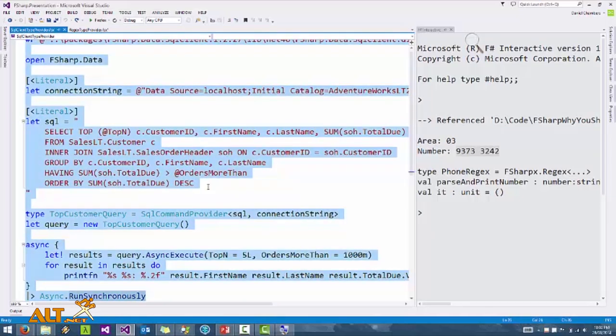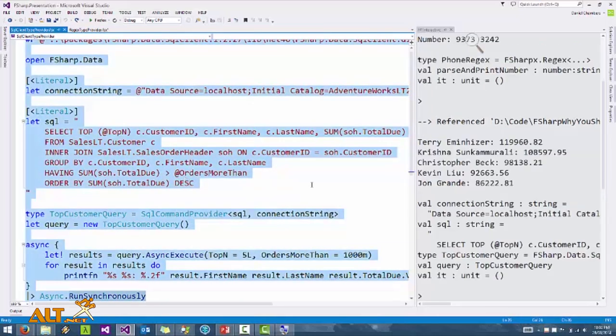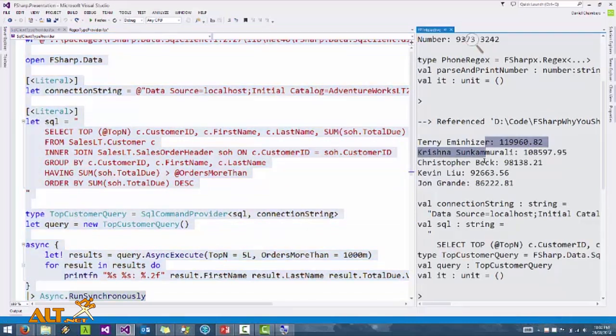So if I run this code now in the interactive, we should see that we've pulled those top 5 customers and printed out their amounts here. So that's pretty cool.